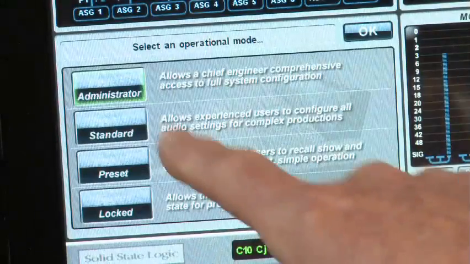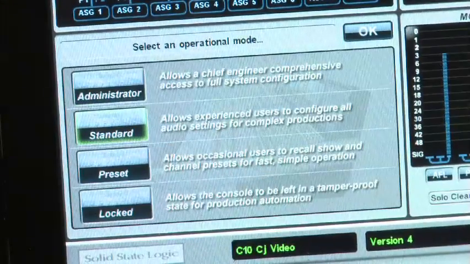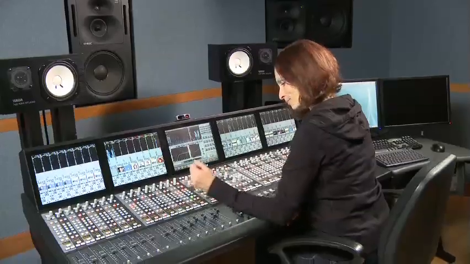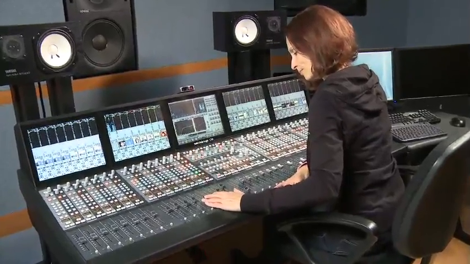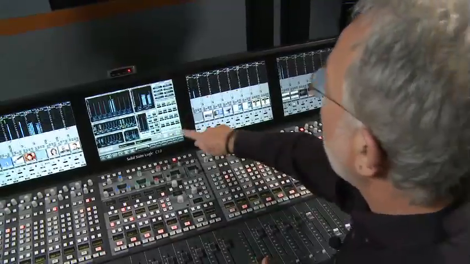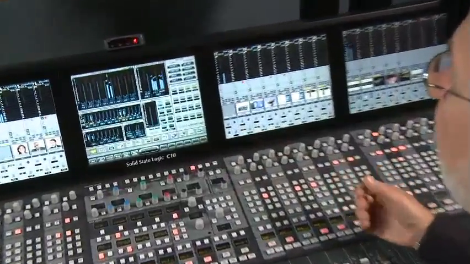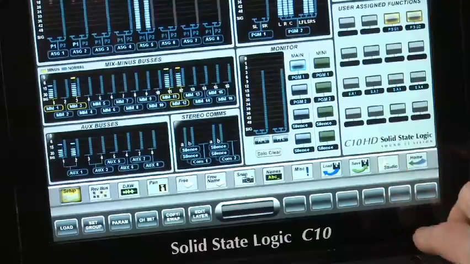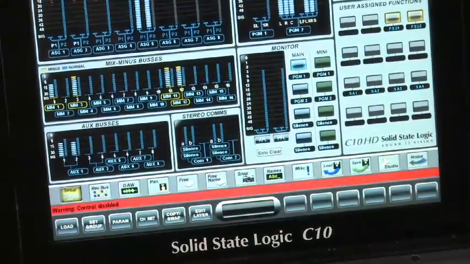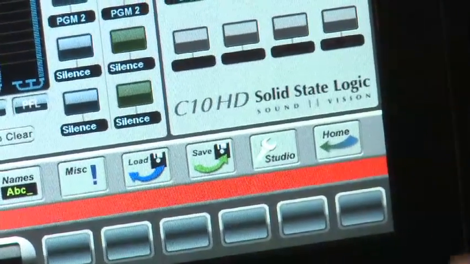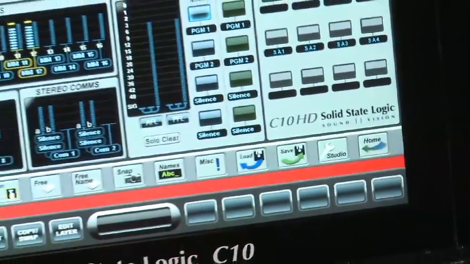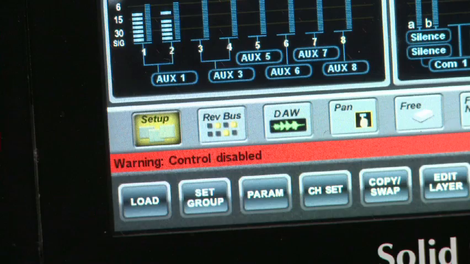Normally, we use the standard operational mode. This is for, again, an experienced operator, but locked out of menus that could change basic system configuration. So when we go into our menu system, we still have access to all the primary touchscreen menus. However, when we select Studio, we're locked out, and a warning bar is displayed saying Control Disabled. That has locked us out of all setup menus. I need to be the administrator to have access to the Studio menus.